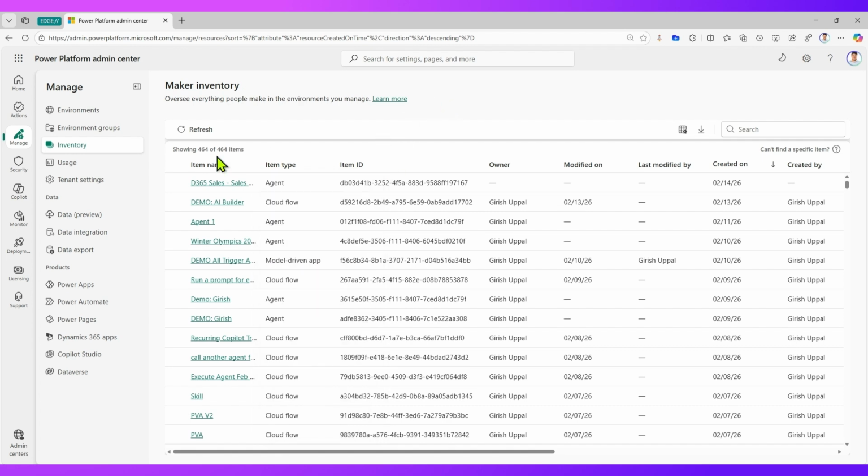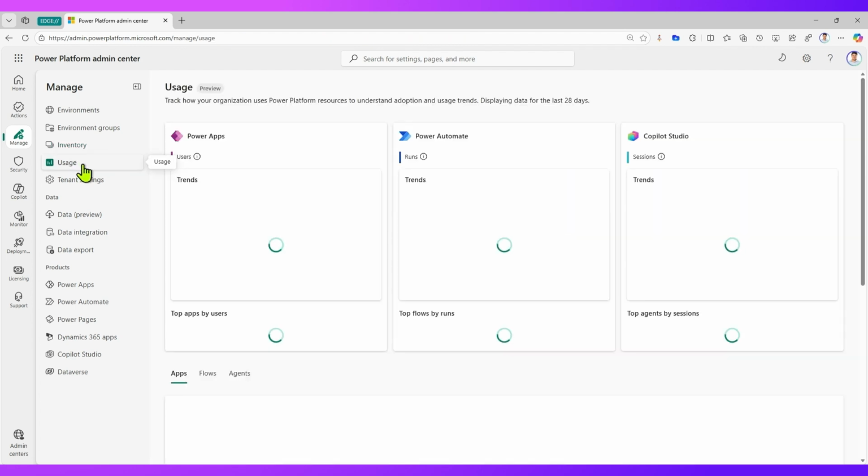So no specific visuals. If you go into usage, this is the new one which Microsoft has added. Usage will track how your app is being used, how your flow is being used, how your agent is being used from a session perspective. So it has different stats like sessions, runs, and users. And then here you will see all the different statistics.